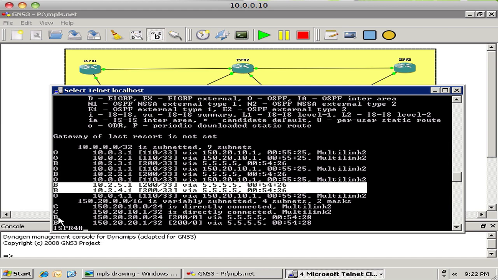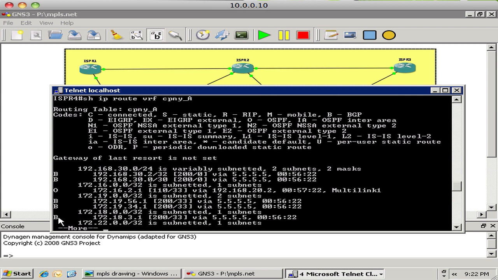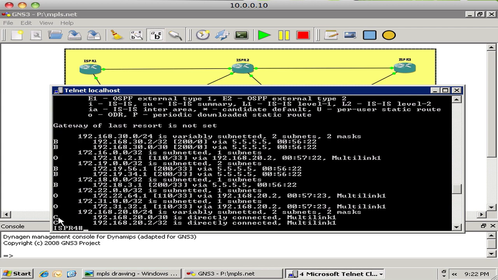Now you're probably asking, okay, this is cool. We have company B routes here. What about company A? Well, let's take a look at that. And again, I use this one with an underscore to show that you can use underscores. Here is the routing table for company A.